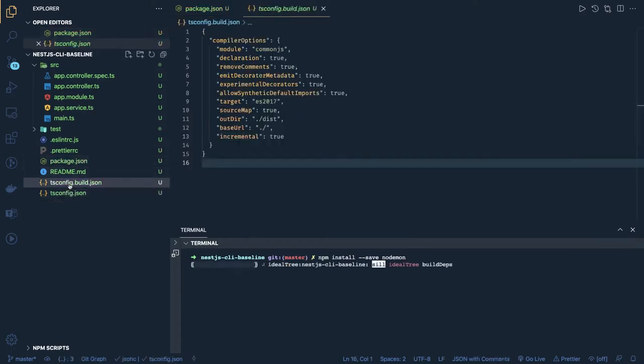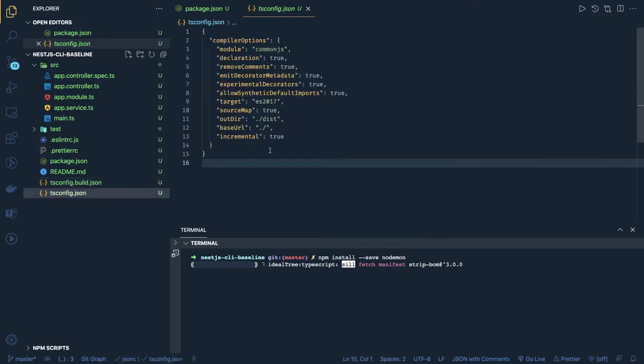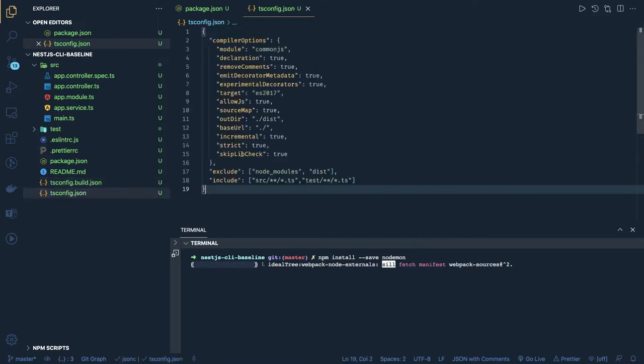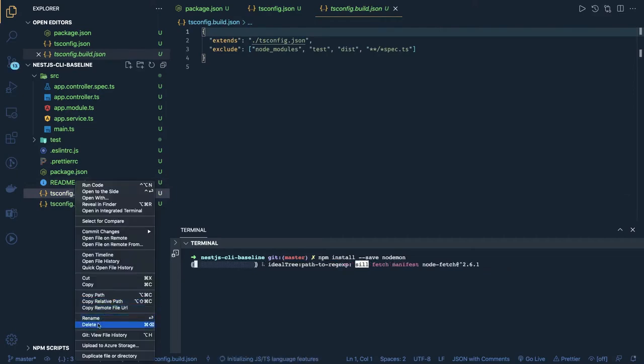We really don't need two different configurations, tsconfig and tsconfig.json. We can have only one tsconfig file, and here we can define the exclusion. You can see here, and I will explain what change we have made.